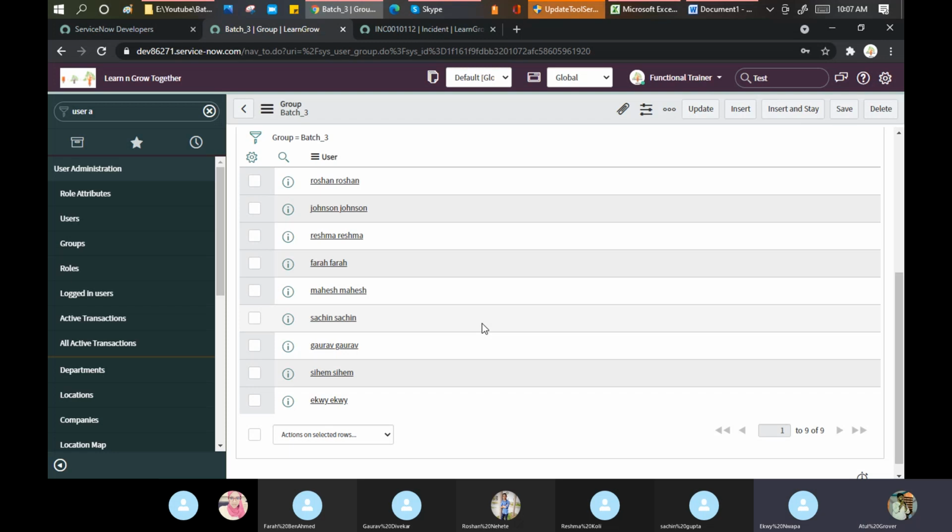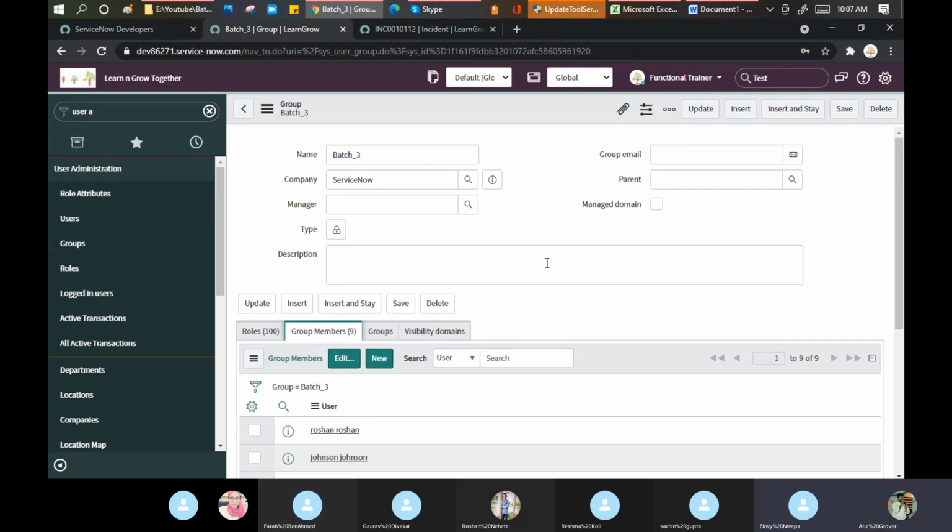And this is under user administration? Yes, it is the user administration module only.